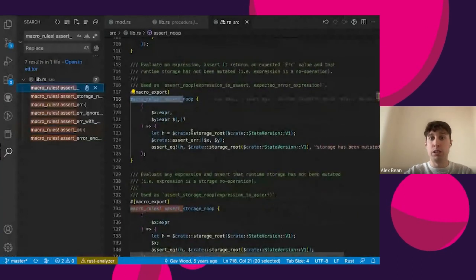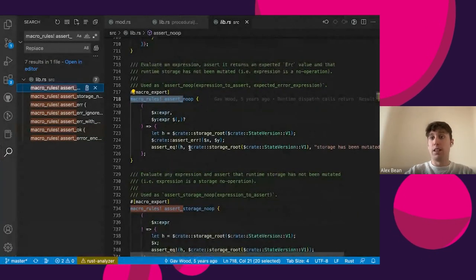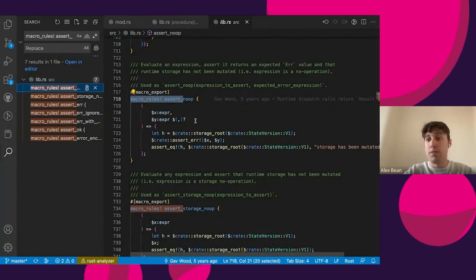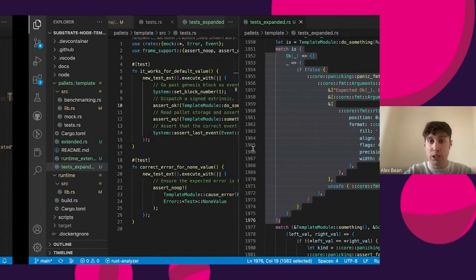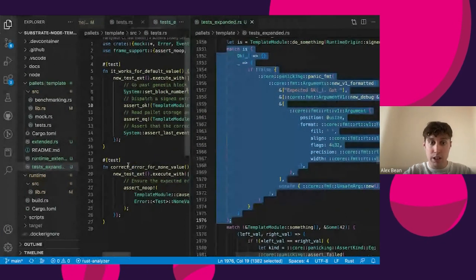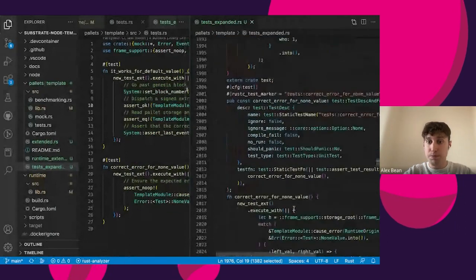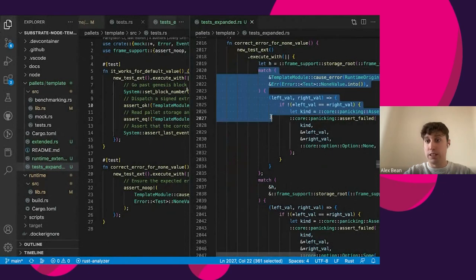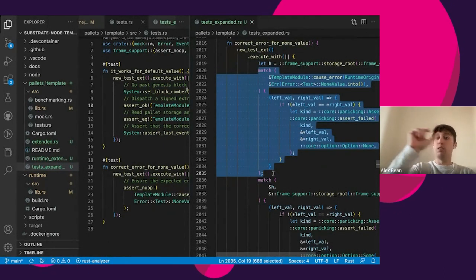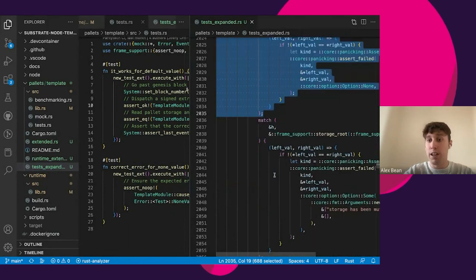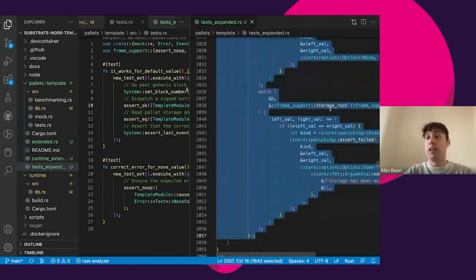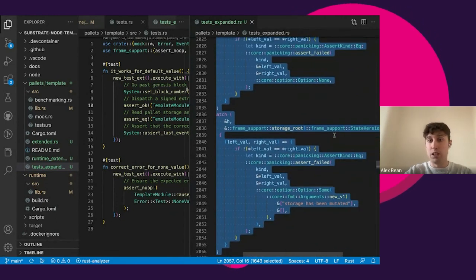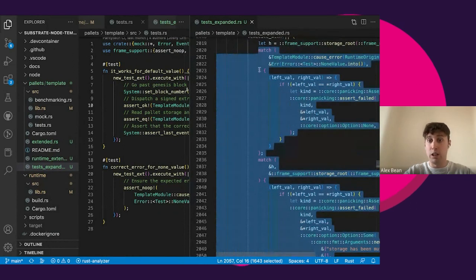So assert_noop is taking an expression that is expecting an error, so it's throwing an error, and it is also checking that the storage has not been mutated. We see the example here of the other test that we have built, and we can check that. So this is the code that assert_noop is generating. First it checks that the value on the left is equal to the value on the right, and after that it also checks that the storage of our node has not been mutated. So just this line of code is generating all these lines of code.